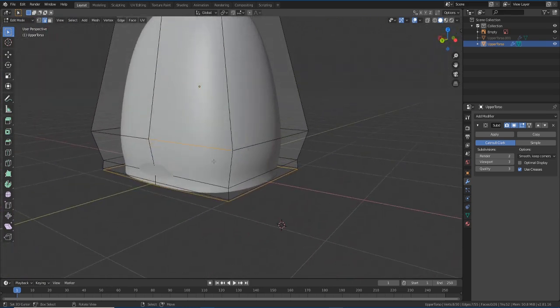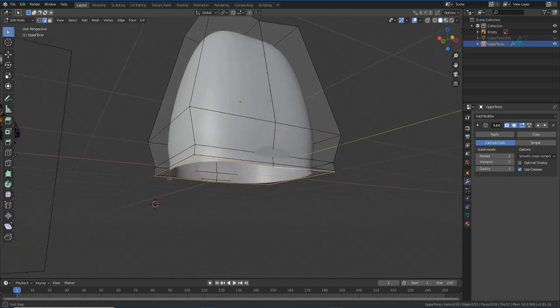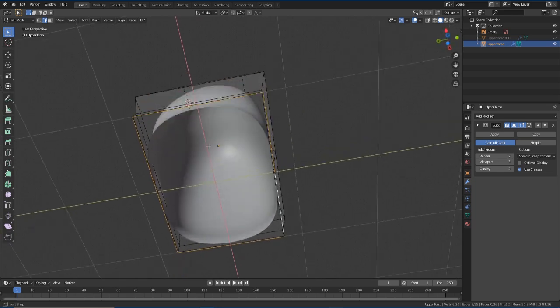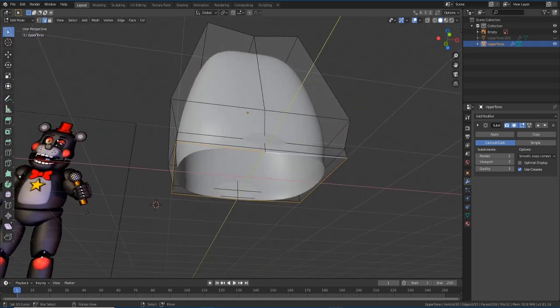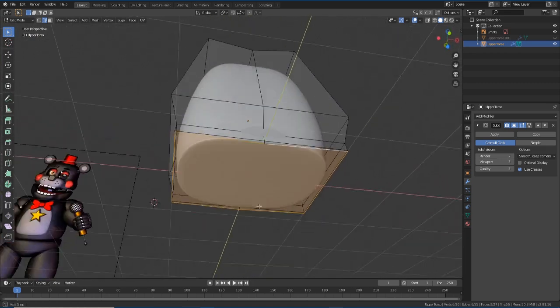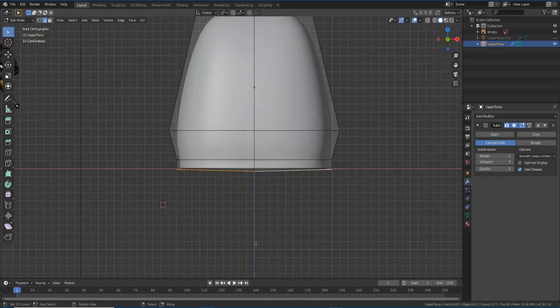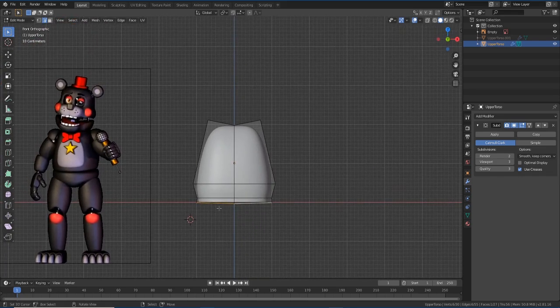Now, if you have another one selected, with Shift pressed, unselect this one. Make sure that only the edges at the bottom are selected. If you have it like that, now press the letter F to fill. And that's it. You have filled this hole. You press 1, and then you have this upper torso.